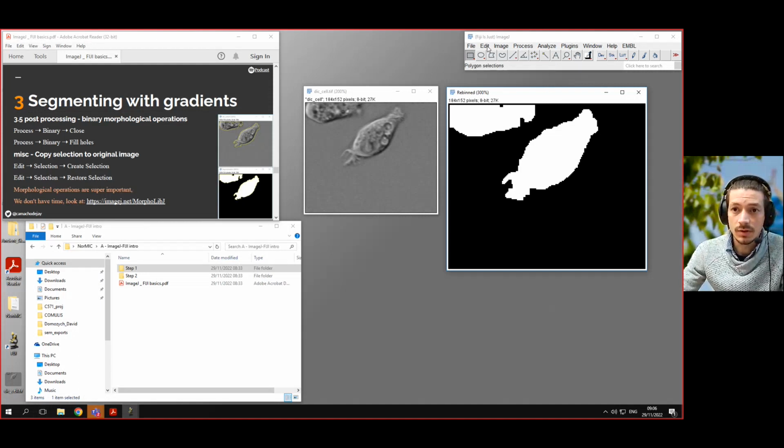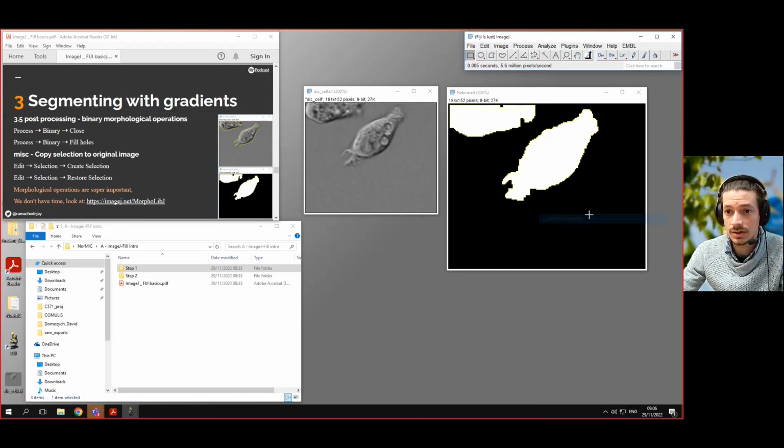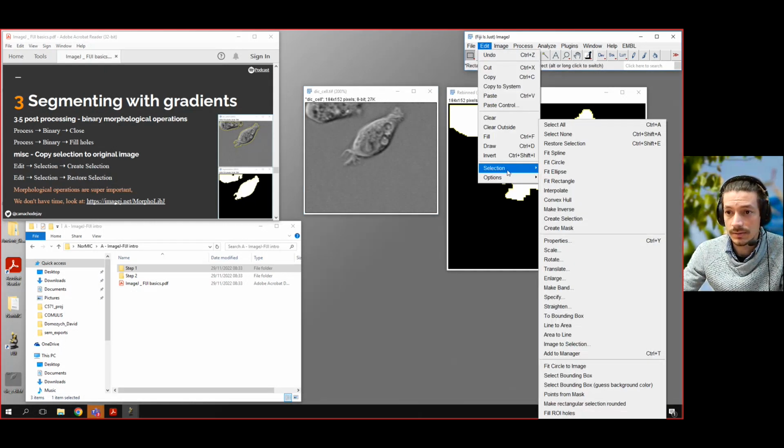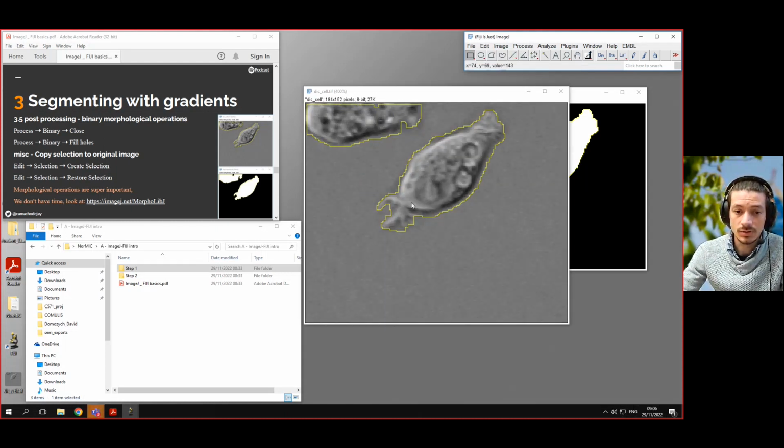And just to show that it's working, we can do edit selection, and we can make selection, create selection, sorry. And then we can go to the original image and we say edit selection, restore selection. All right. Now you see that the segmentation was quite successful.